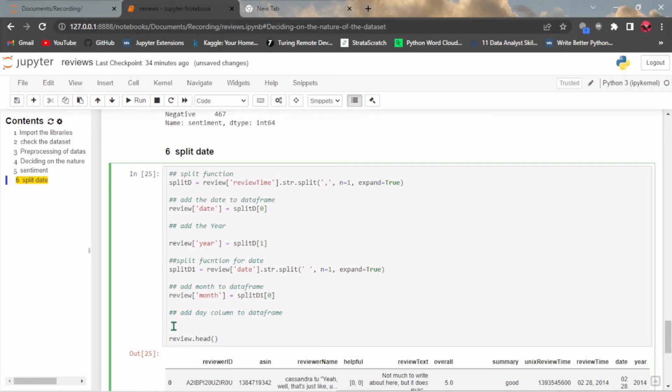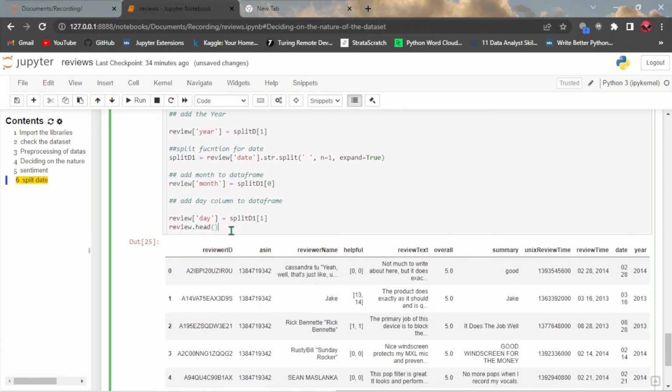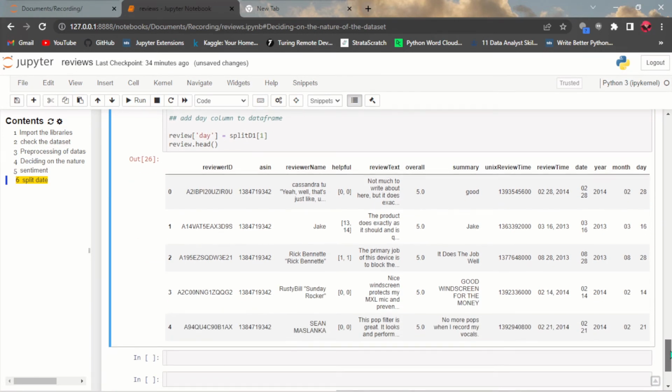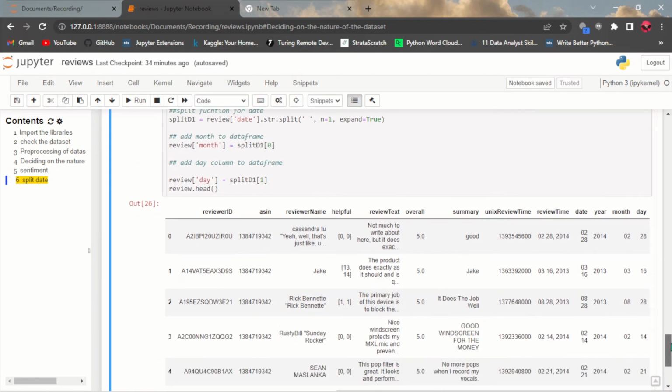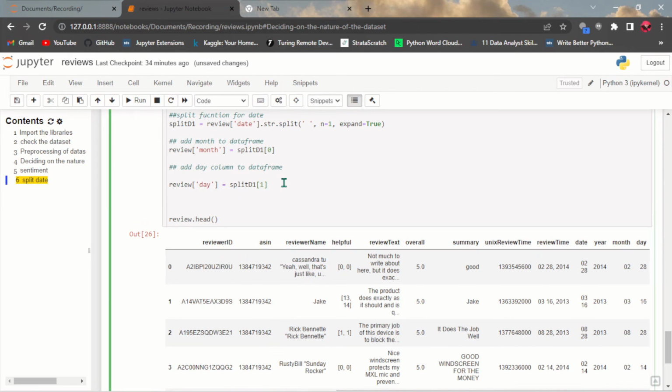So we're going to change this from month to day, and instead of the first index it's going to be the second index. So now we're supposed to have three columns. There you go. We have the year, the month, and the day, all separated from this review time. So I think this is useless now. Let's go ahead and drop it.